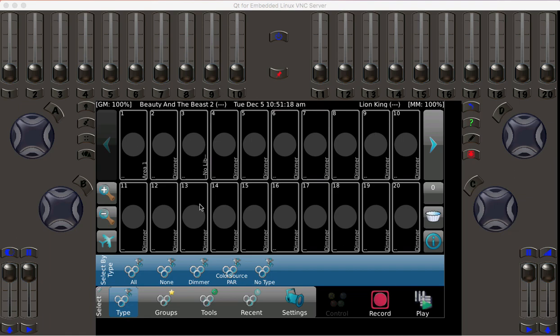Looking at a couple of things on here, the right side shows that we're running Lion King. So if I push play, the first cue for Lion King would come up, and on the left side we have Beauty and the Beast 2. If I push play over here on the left side, then the first cue for Beauty and the Beast would come up. And then we have our faders up here. Now, the board looks like this. This is a literal view of the board.